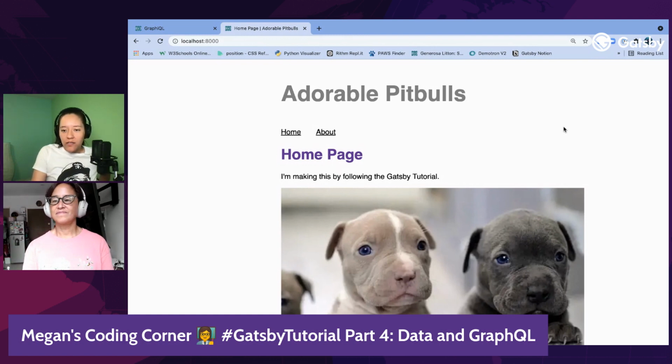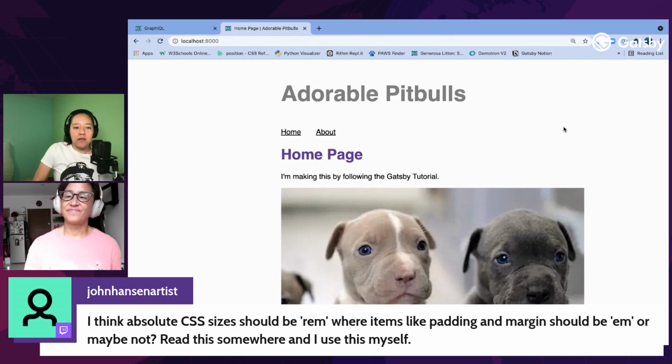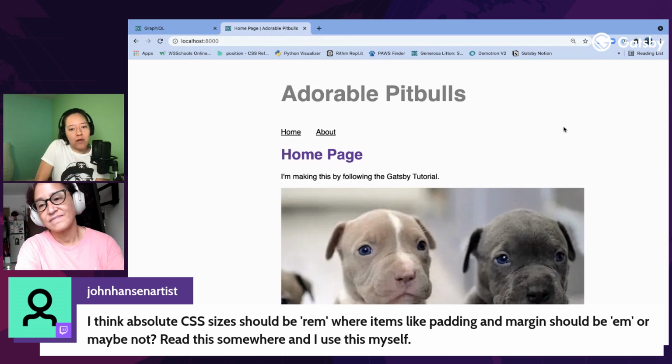John Hansen, artist, also says, I think absolute CSS sizes should be rem, where items like padding and margin should be em, or maybe not. I've also heard something like that somewhere. I don't know if it was rem versus em or just rem versus pixels. I think I've seen that where for CSS sizes for things like fonts and text you should use rem, and for things like padding and margin you use pixels. I don't know. That's just me vaguely remembering something I read on Twitter once. So I'll keep that in mind. Don't take that as gospel.